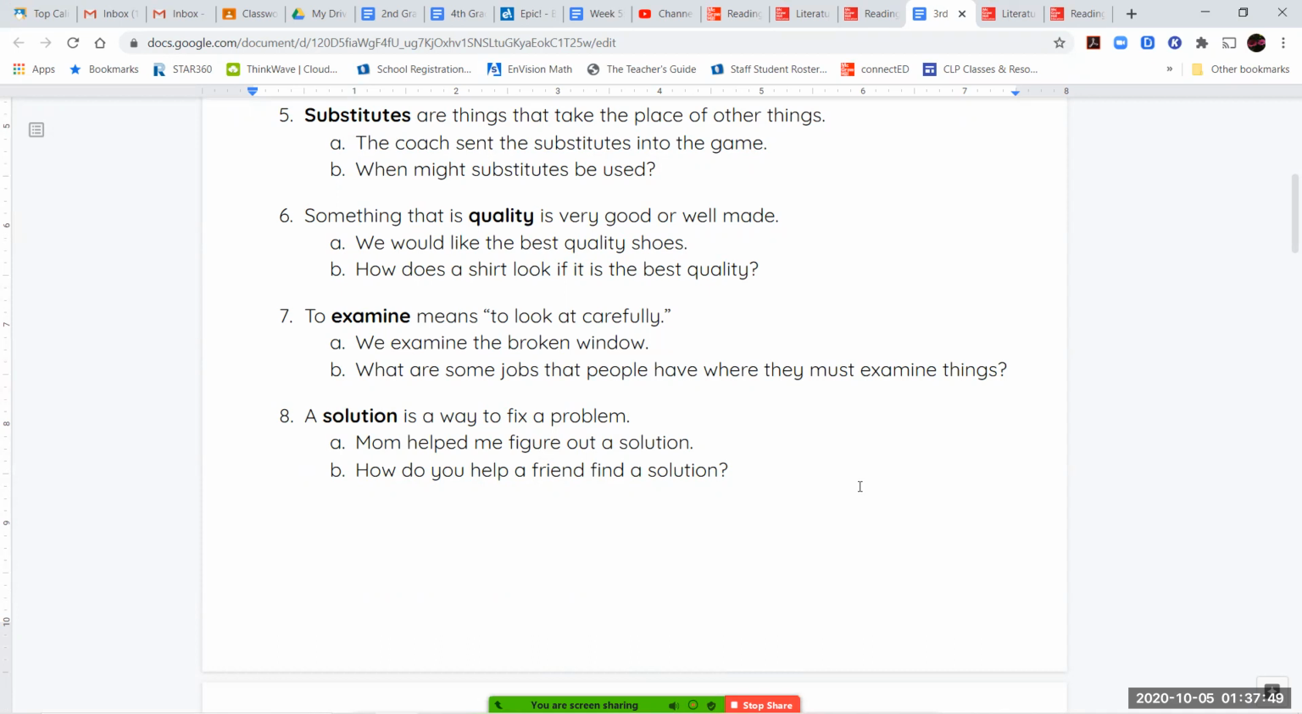When you examine something, you're looking very carefully at it. You're trying to figure out everything you can about it by looking at it and taking your time.